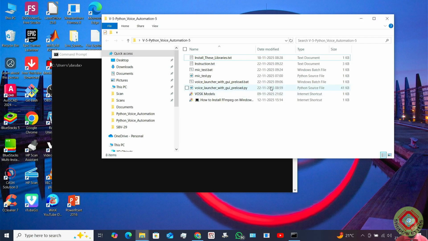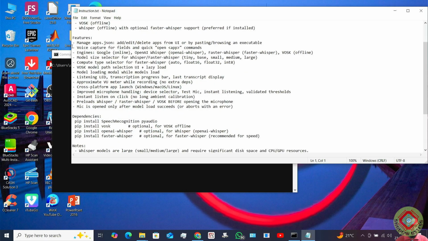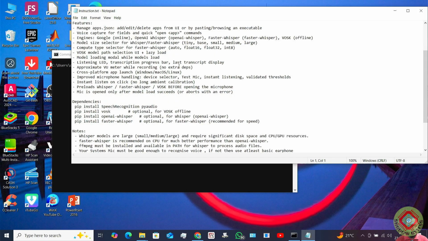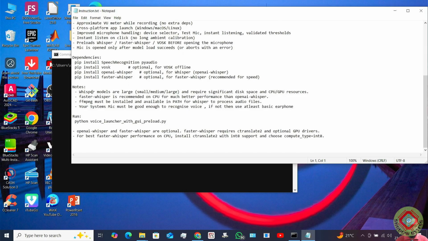Now here you can see another txt file, instruction.txt. You should read the instructions before running the code of this project. Here I have mentioned what engines are used in this project to recognize the voices. You can see the Google online engine, then Vosk offline, Whisper offline, and I have also added faster Whisper. And here are all the features, you can see how this project is recognizing your voices, what type of recognizer I added, and many more. And in the notes I have mentioned the necessary things which are required for this project.